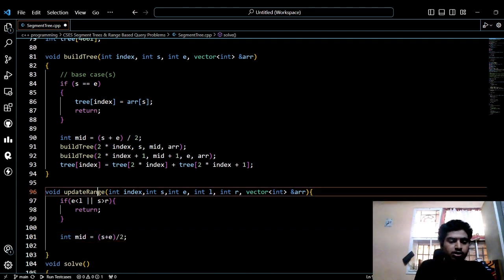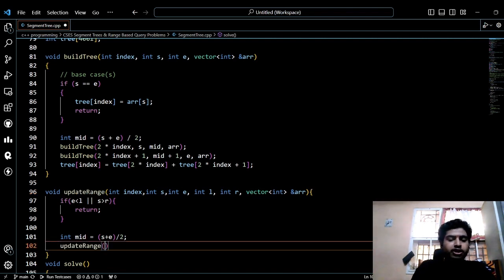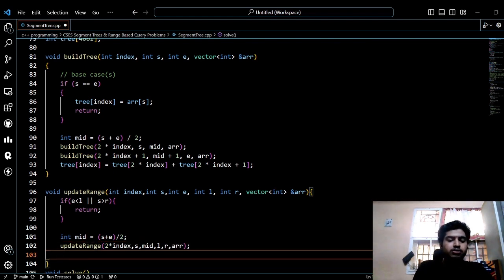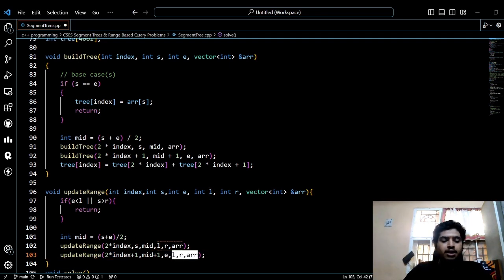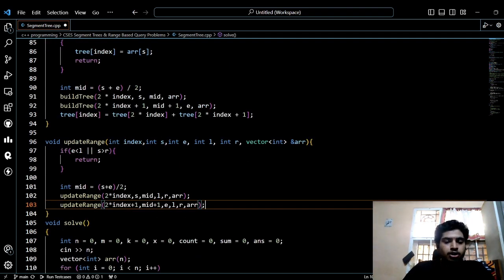we'll be just invoking this update range function with the children's node, right? So it will be 2 times index, and then it will be going from S to mid, and the L and R will be just the same thing, right? So this will be the case for the left subtree, and then the right subtree will be 2 times index plus 1, and then the ranges will be mid plus 1 till E, and L and R and array will be passed, right? So this should be done till the leaf node is achieved, right?